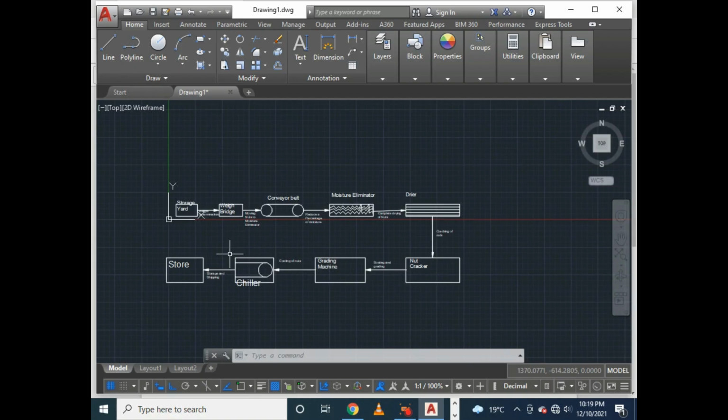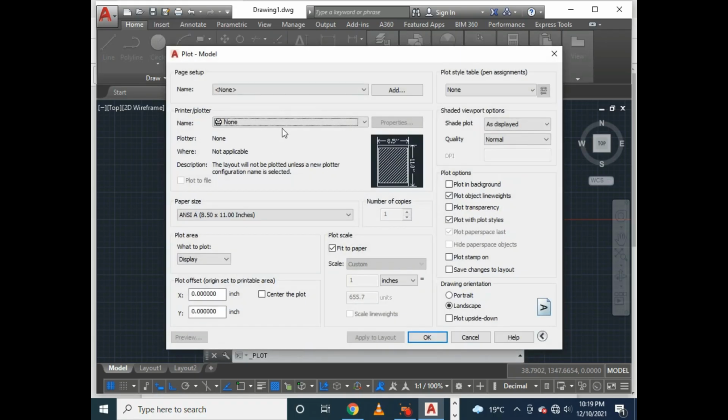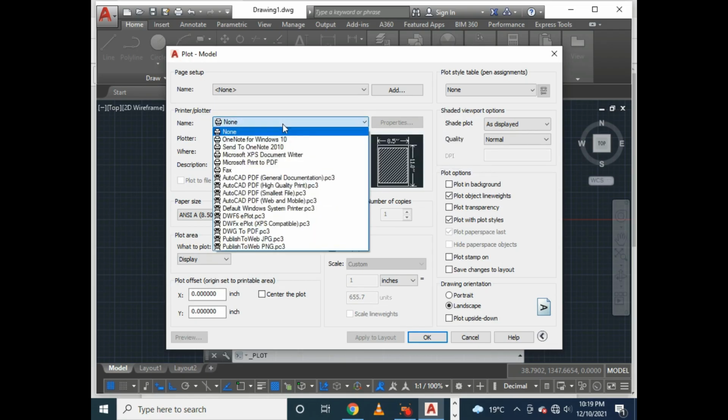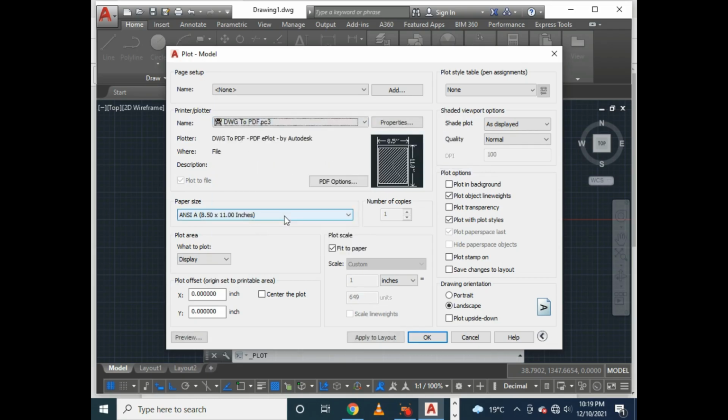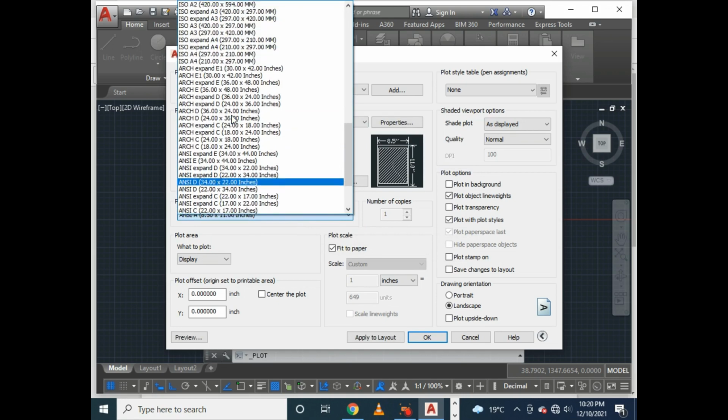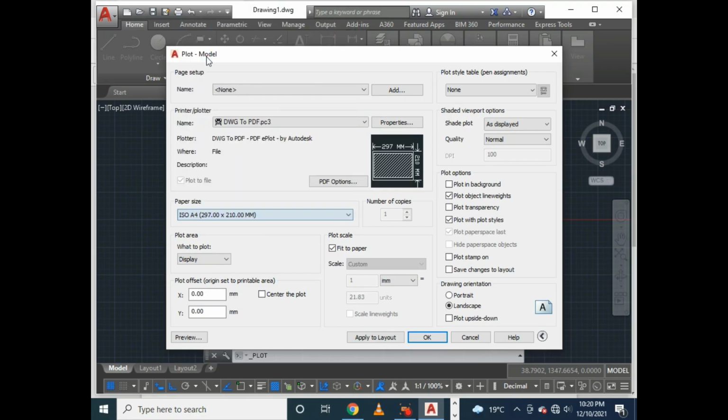Now, what else are you expected to do? You need to save your work in your folder, and also you need to print. So for example, if we want to print what is displayed on the screen, you come to this part that says plot, click on plot, then on the printer or plotter we select DWG to PDF. Then the paper size is preferred to be ISO A4, that is 297 by 210.